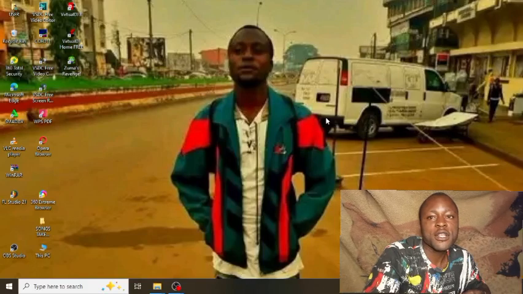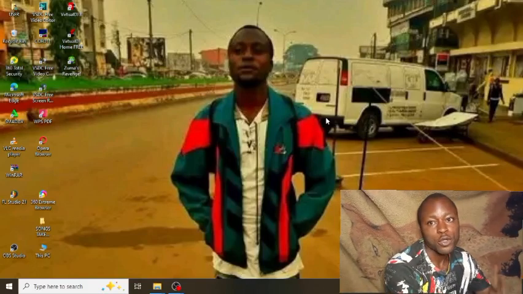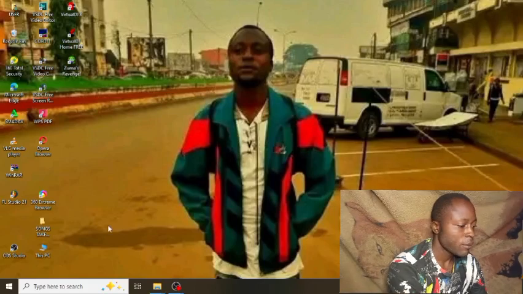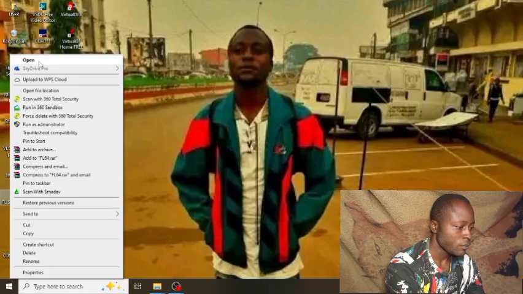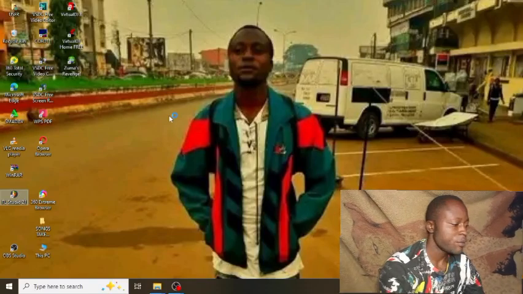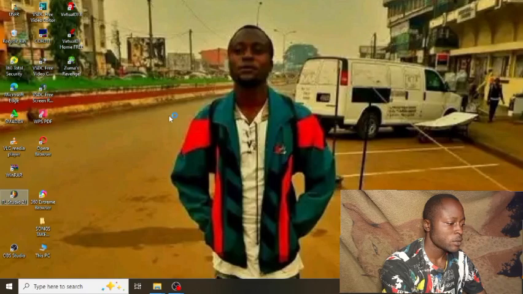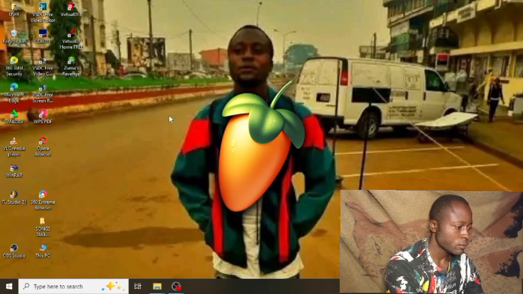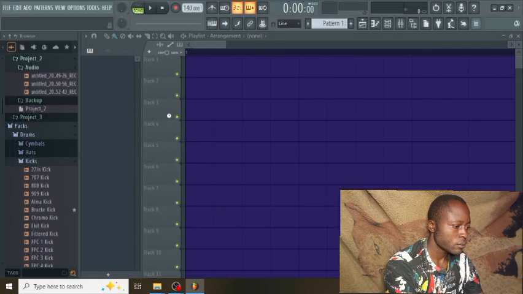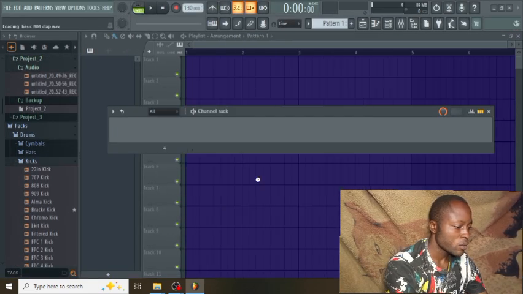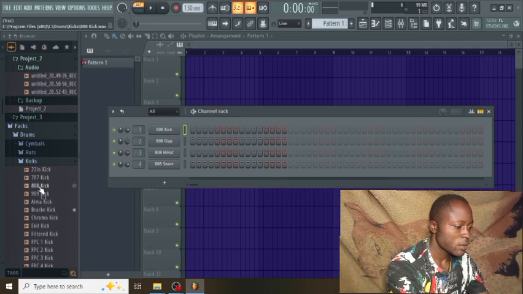I'm going to launch my FL Studio properly, and this is how I'm going to launch it: by putting my mouse here, right click and open my FL Studio. So I'm just going to wait a little bit for it to load. That's it, it's loading. Now I've opened my FL Studio.